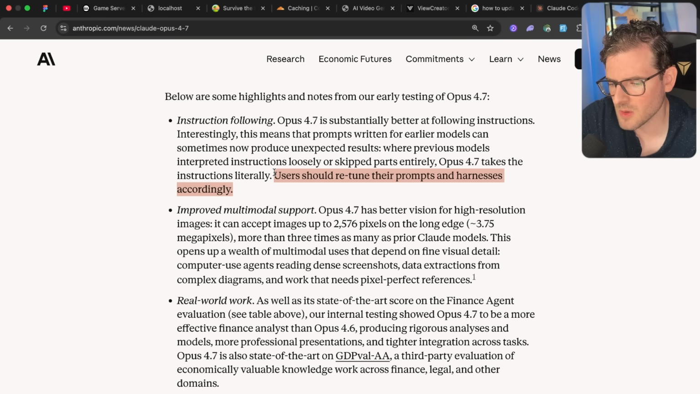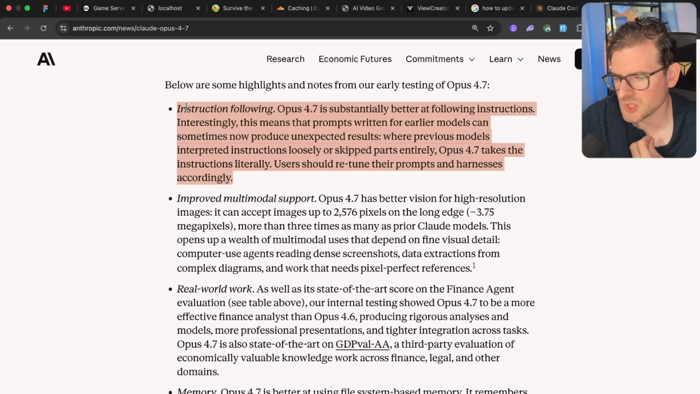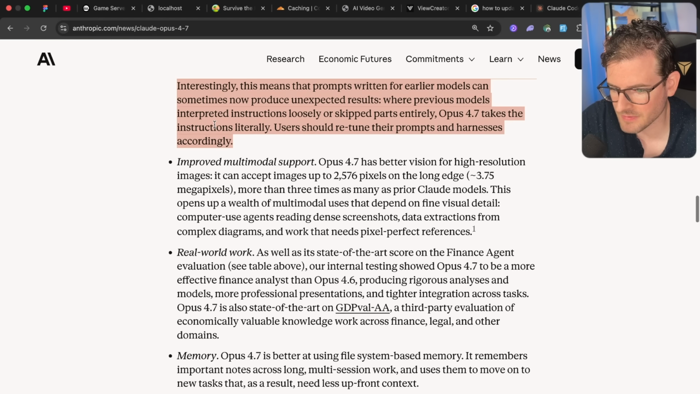I think this is the main takeaway. Users should retune their prompts and harnesses accordingly. So it's going to require you to kind of get a feel for how explicit or literal it is when you prompt it. I would say that Opus is good at being creative and trying to find things that you didn't prompt it to do. So I'm wondering if this means less vibe coding and more spec-driven development is what you have to do with this model.